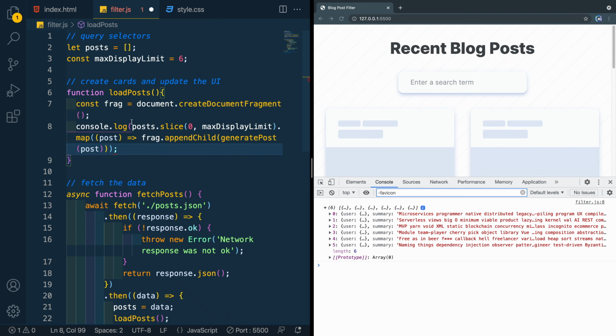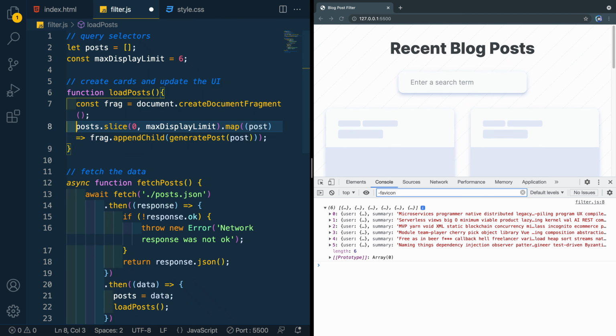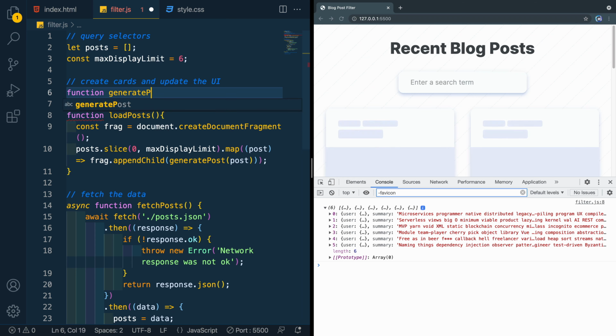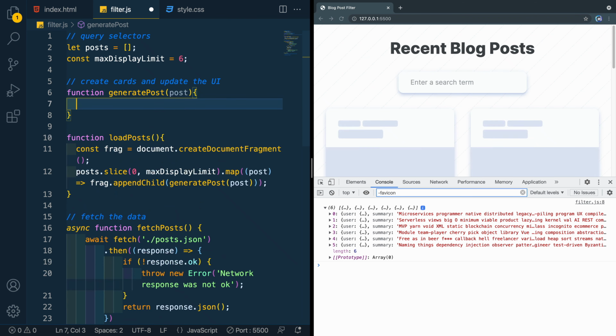All right, we don't need the console.log, let's just get rid of this. And then let's go ahead and write this up above here. So we'll say function generatePost like this. It's going to take in a post. And then let's go ahead and write this function.